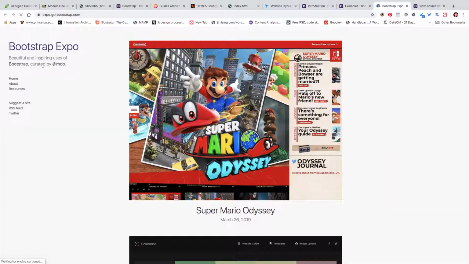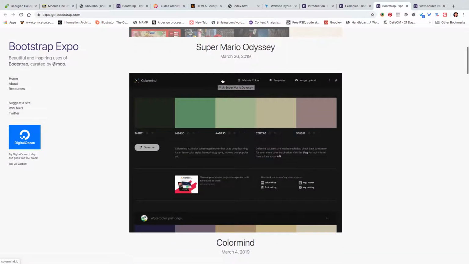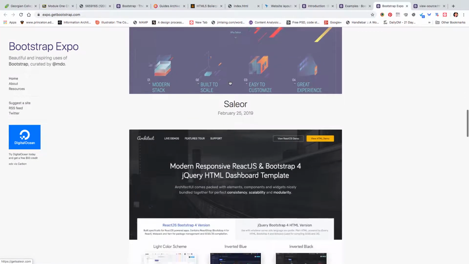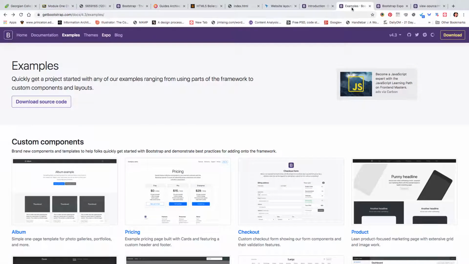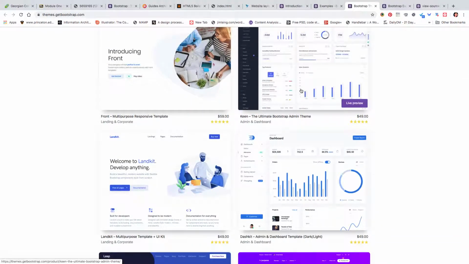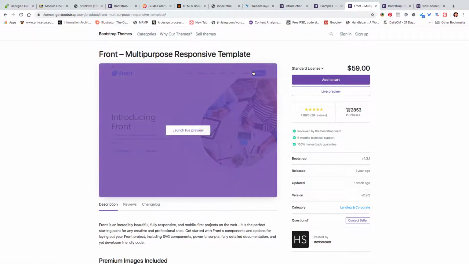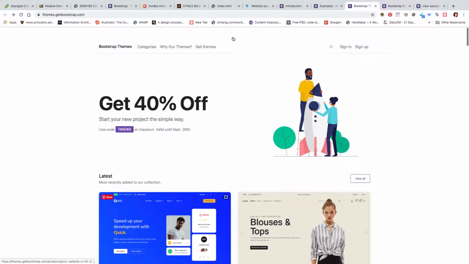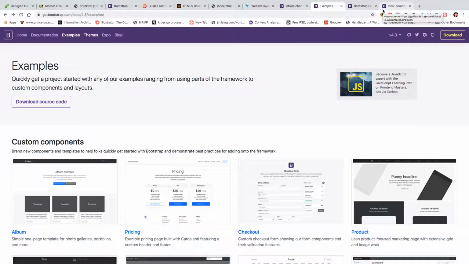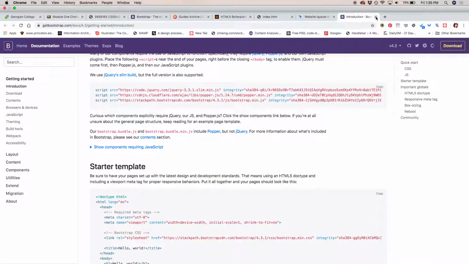There's also an expo. These are beautiful, inspiring uses of Bootstrap. Taking a look, apparently Super Mario Odyssey uses Bootstrap, ColorMind. These all use Bootstrap as their development tool. And then lastly, this is kind of new, but you can actually buy Bootstrap themes. If you're feeling super lazy, you can buy a Bootstrap theme for the low price of $59, and it's all built for you, and you would just change out what you need. But you guys are awesome developers, so you don't need to do that. Okay, cool. So that's it. You can also take a look at the Bootstrap blog if you want to, but let's actually do some stuff with Bootstrap.